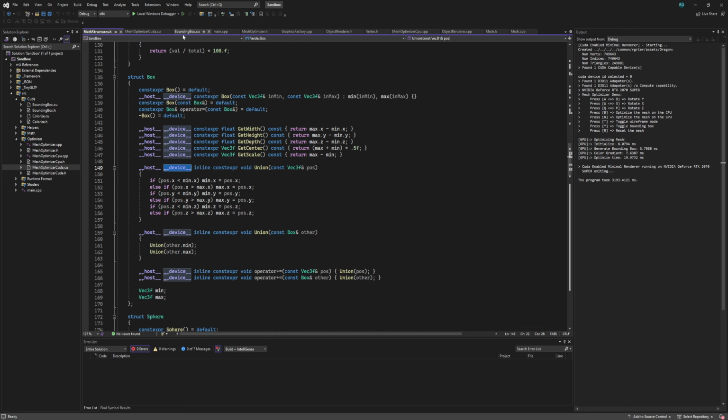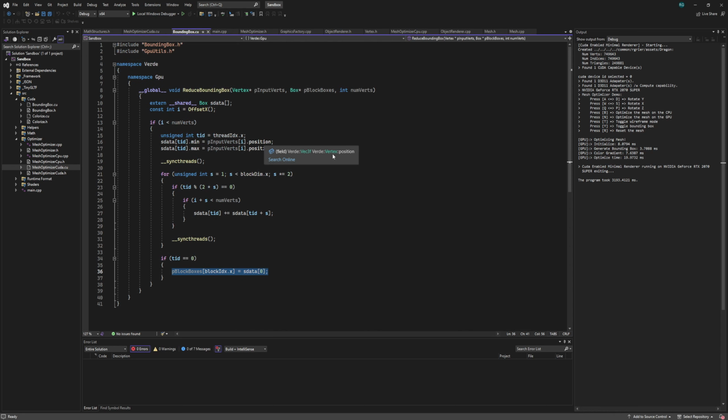So in the CUDA kernel itself, each block is going to be responsible for calculating an output box. So I create a shared buffer of boxes that all the threads in this block can use. Each thread starts out by just setting a tiny little box for its unique position, and that is going to be associated with its thread ID.